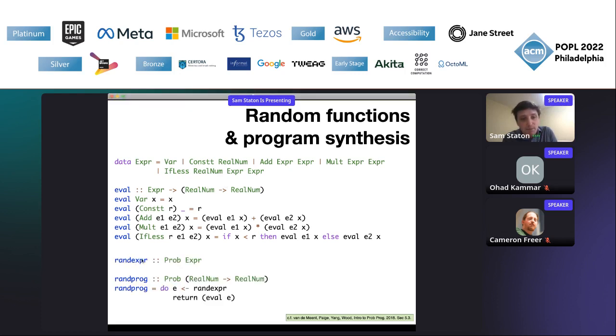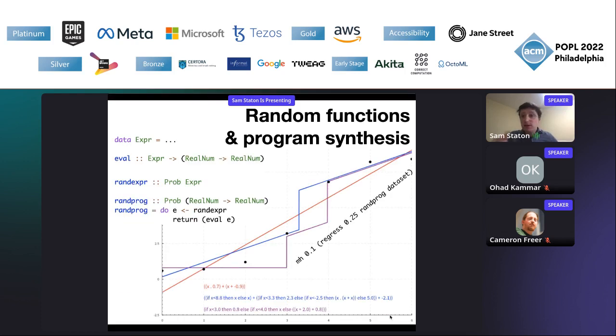In particular, I can first build a random expression. I haven't shown you the code for this, but it's just a sort of probabilistic context-free grammar. All I've done is randomly pick things from this data type to build a random tree. Then I can build a random program, a random function, by first drawing a random expression, and then returning eval-e, which is the thing which takes the expression and returns a function. So that's now going to return a random function that comes from a random expression. I think it's quite a nice example that's used in quite a few places. So let's try using that. We can use it with the same regress function that we talked about before.